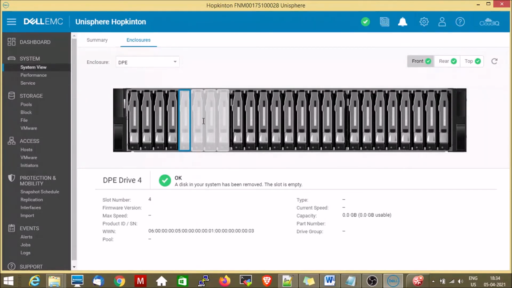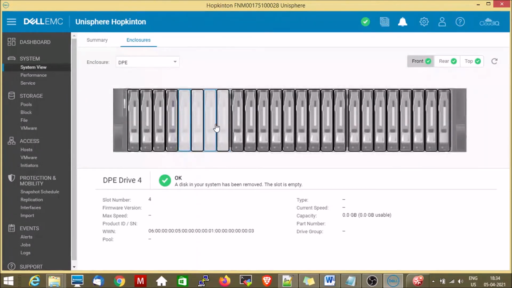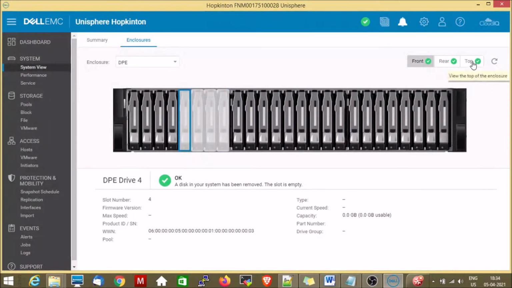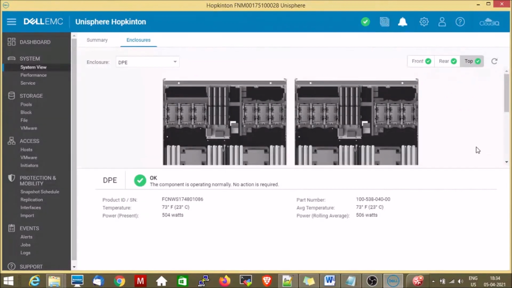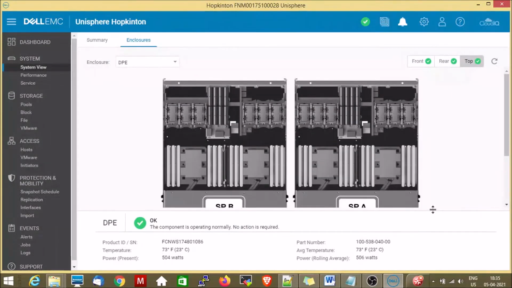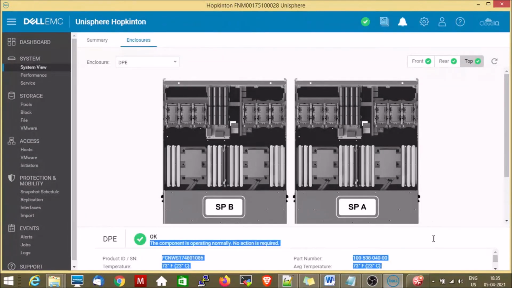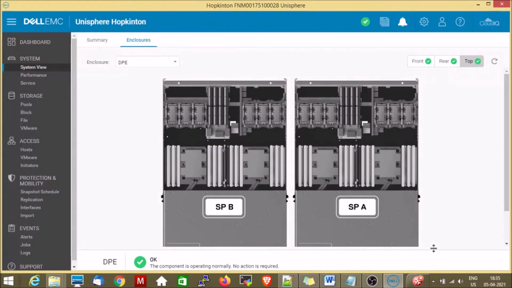Okay, so these slots are empty actually, that's why it is visible this way. Then if we click on the top, the top view will show this Unity storage box, and if you want to see the complete image in one shot, you can see it.